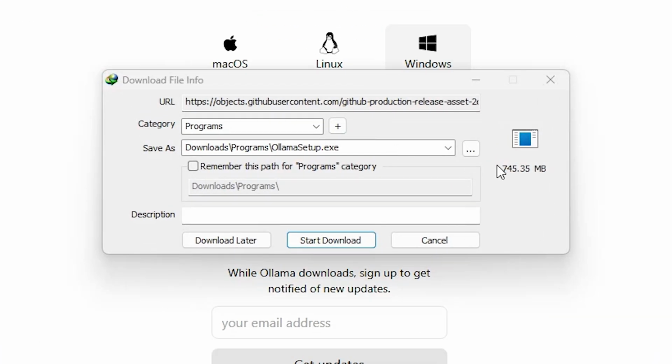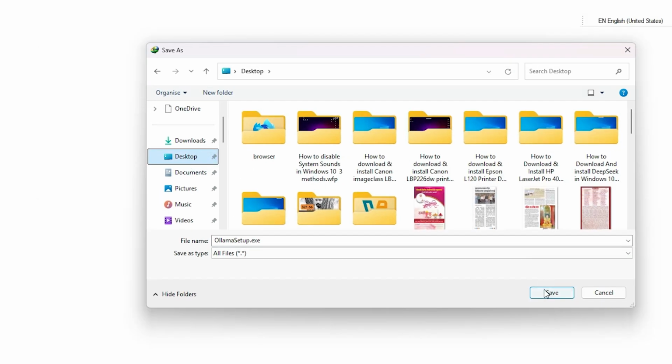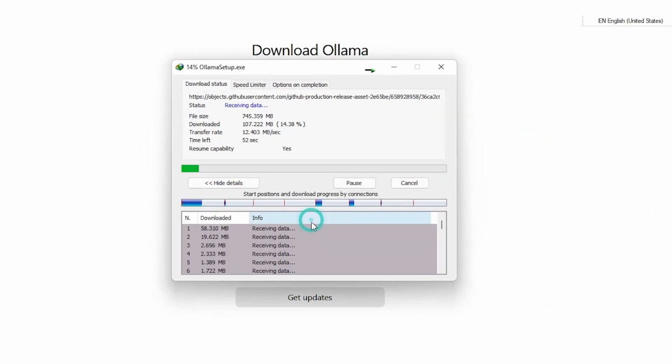It's a very large file and it takes some time, so be patient and wait a few minutes for the download to complete. I download it on the desktop. Click on Start Download. In my case, it takes 1 or 2 minutes, or maybe 5 or 10 minutes. In your case, if your internet speed is slow, then it takes some time. So be patient and wait for the download to complete.